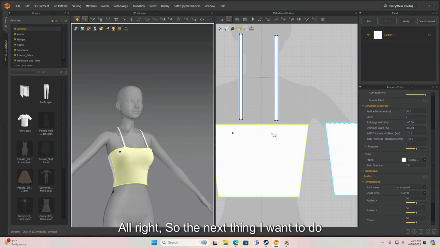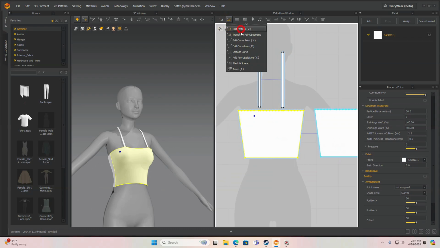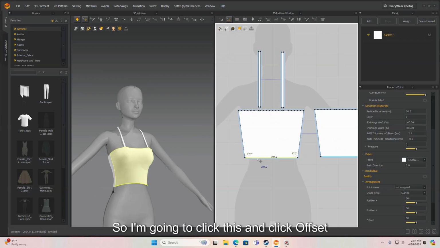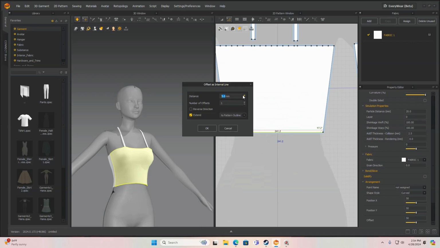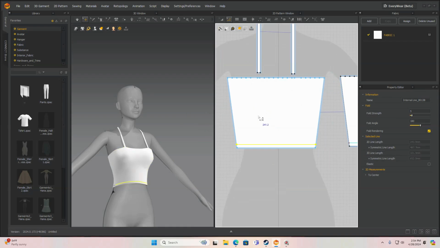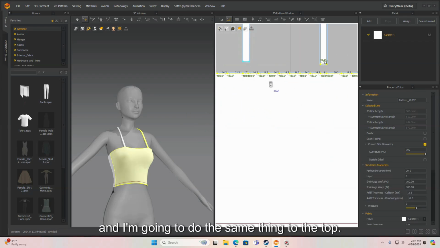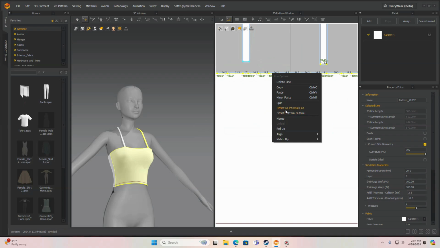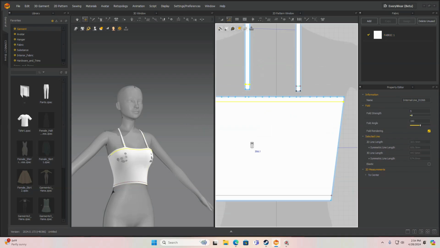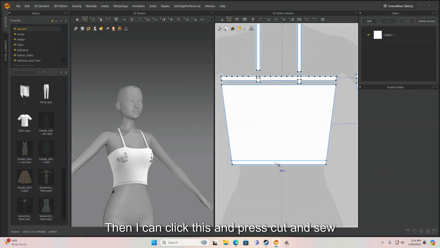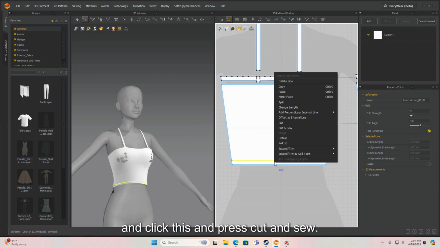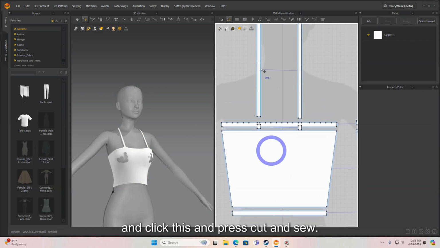Alright, so the next thing I want to do is add some trim. So I'm going to click this and click offset as an internal line when I right click it. And then I'm going to change it. 10's good. And I'm going to do the same thing to the top. Then I can click this and press cut and sew. And click this and press cut and sew.